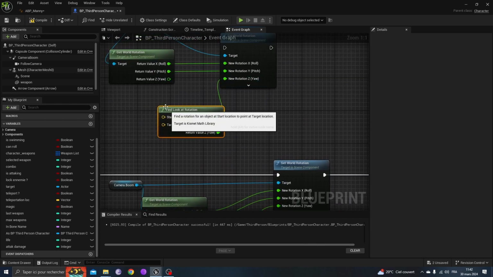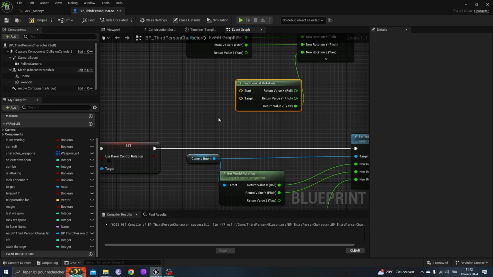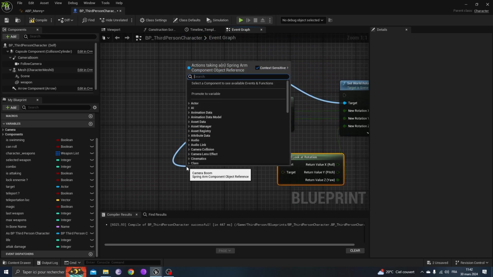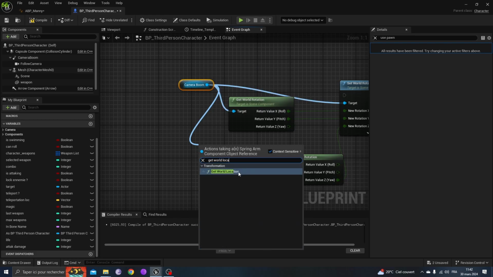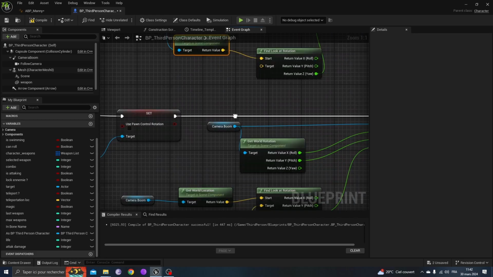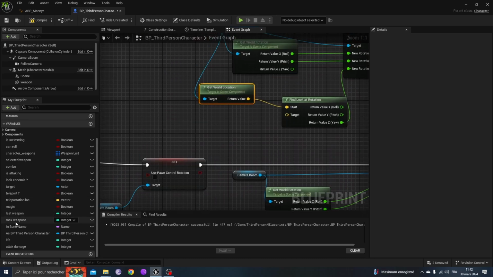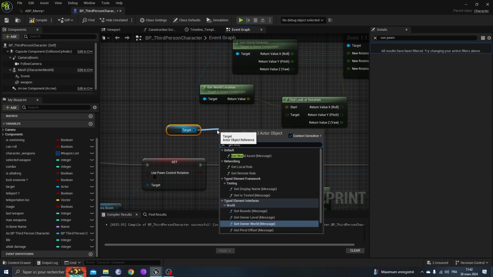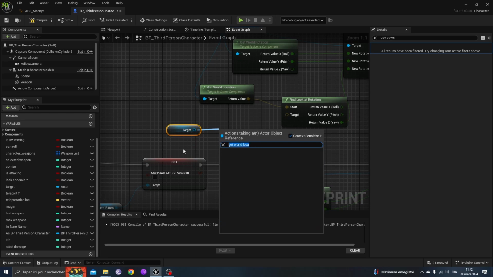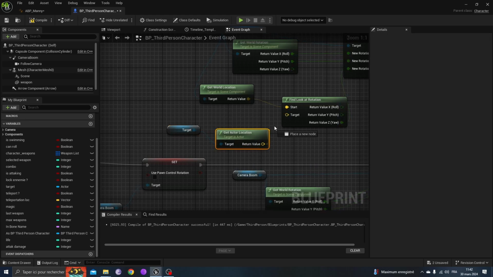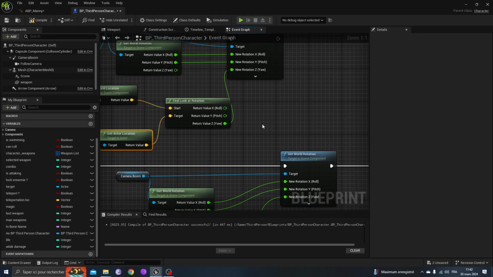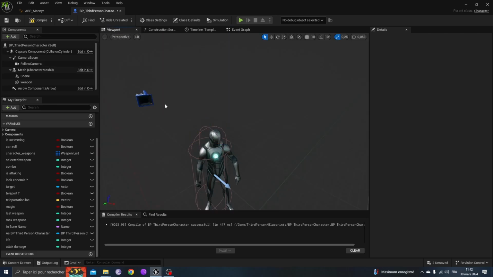You link the Z here, and for the start, you are going to use your camera boom, get world location like this. And for the target, of course, it will be our target actor. So you bring your variable here, you get actor location like this, and that's it. Now you can set your camera boom or your camera to always look at your enemy.